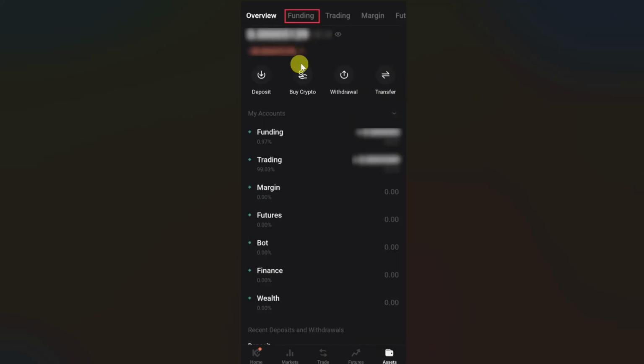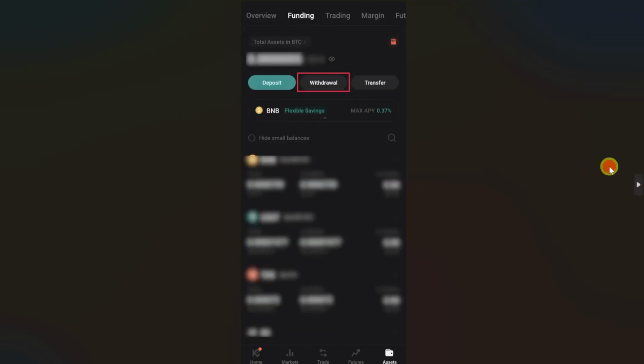And from this screen, you have to switch to the account where you currently have the XRP. So I currently have XRP in my funding account. So I will just click on this funding option, or you can also click on this funding from my account section. So you need to switch to the account where you have XRP.